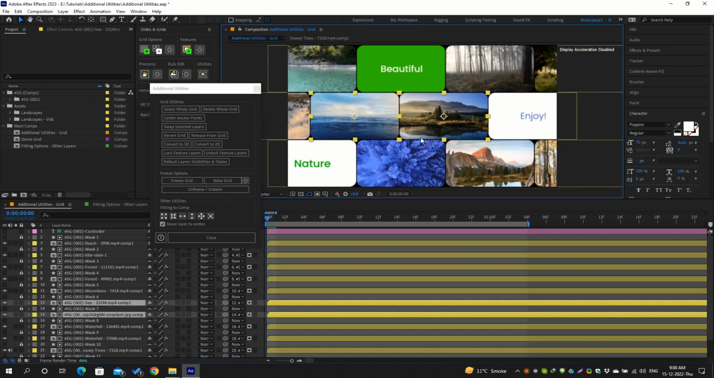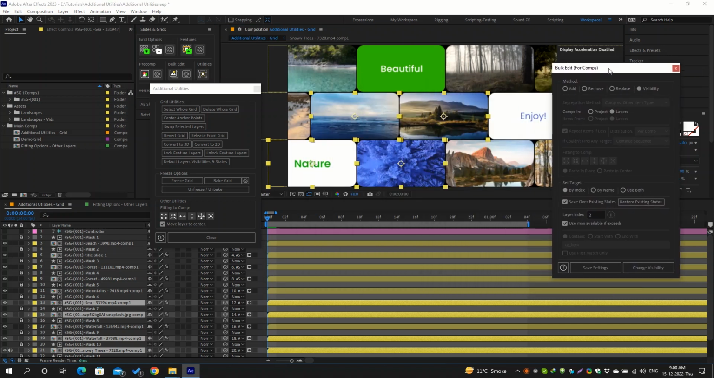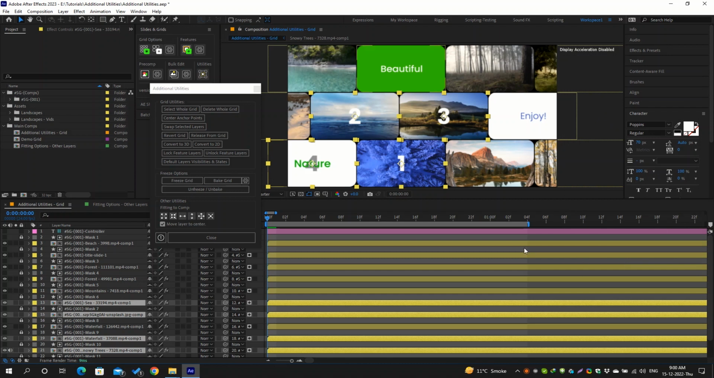Let's say we want to change the order of these 4 layers. I also have added some numbers to these to use as a reference for the purpose of this video. I hid those layers using the visibility option of the bulk edit dialog. I restored those back by going into the bulk edit dialog. You can learn more about the bulk edit dialog by watching its tutorial on the product page. Now you can see these numbers from 1 to 4.